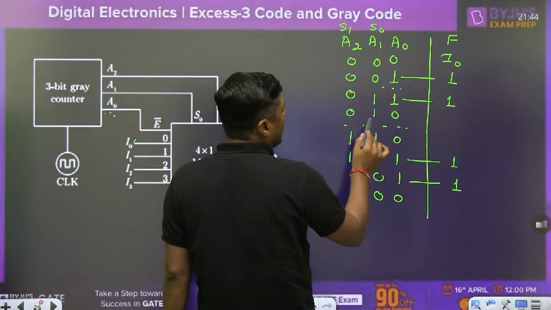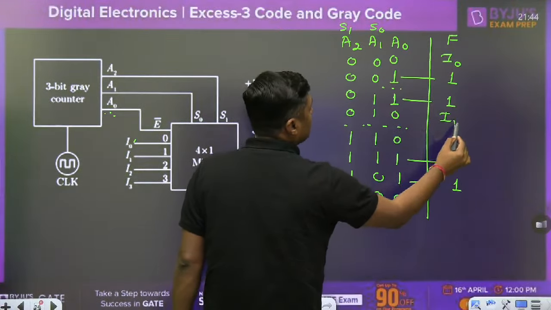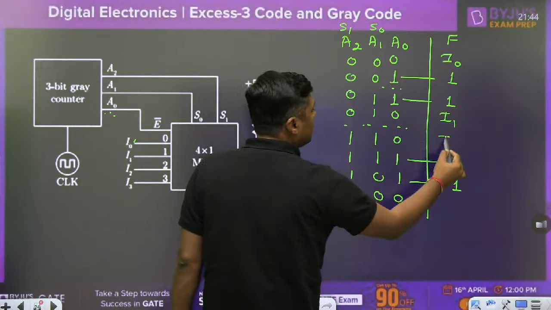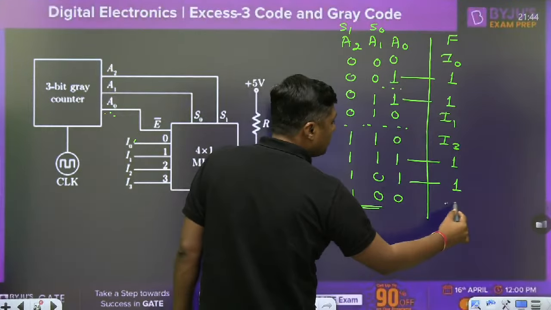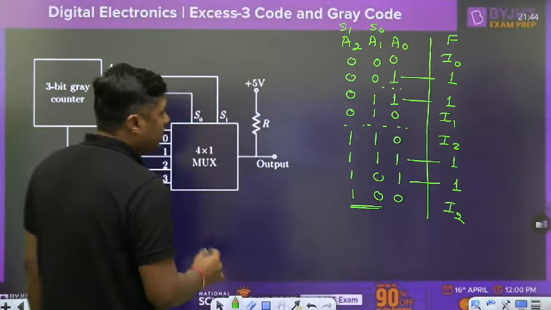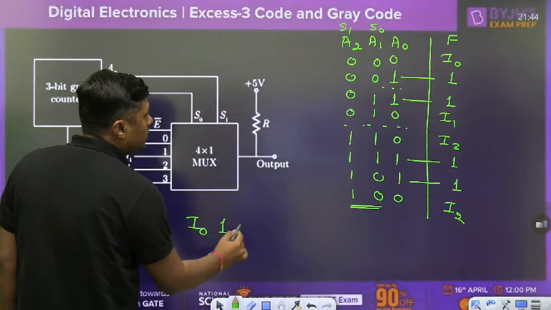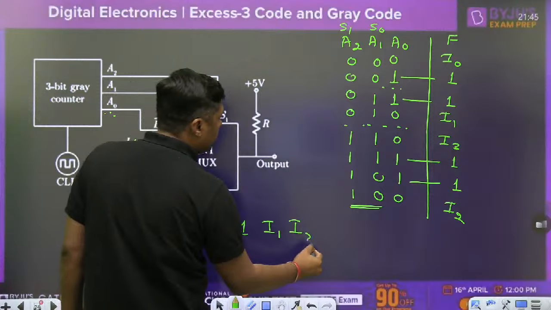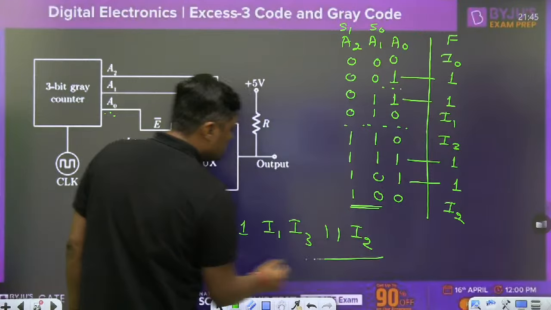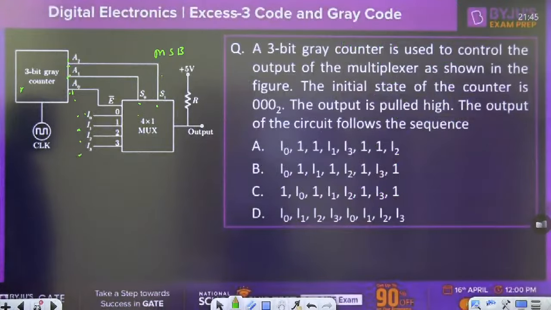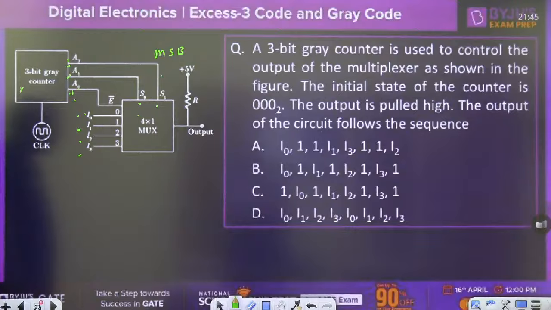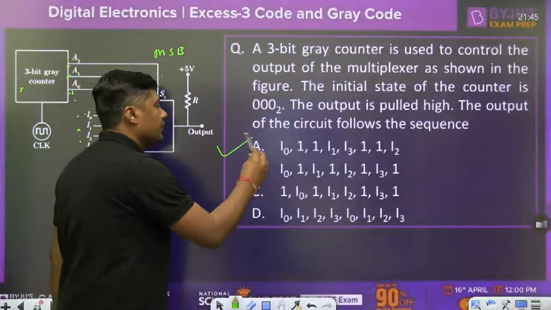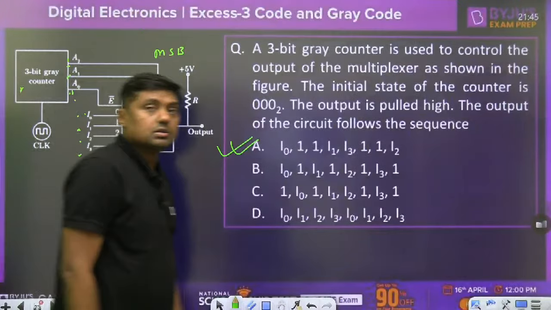0 1. Again, it is active. 0 1 means I1. 1 1 means what? I3. Then 1 0. 1 0 means I2. So I0, 1 1, I1, I3, 1 1, I2. That will be the answer. If there is any answer matched, I0, 1 1, I1, I3, 1 1, I2. This is the A. A is the answer for this question.